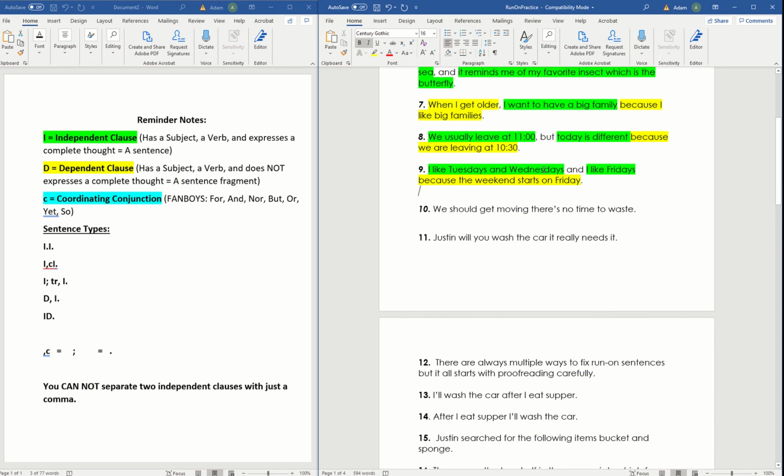I have an independent clause and a coordinating conjunction because it's separate. I know this and is a coordinating conjunction because it's separating two independent clauses. I like Tuesdays and Wednesdays. I like Fridays, which means it gets a comma. And then what punctuation goes after Fridays? Nothing. That's an ID sentence. Independent clause followed by dependent.